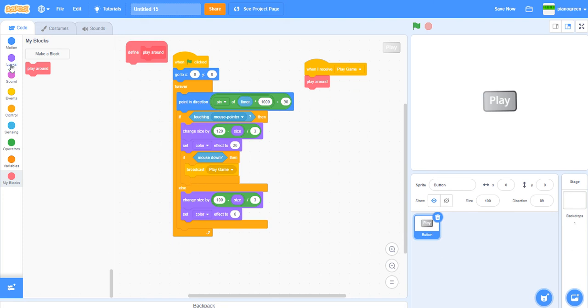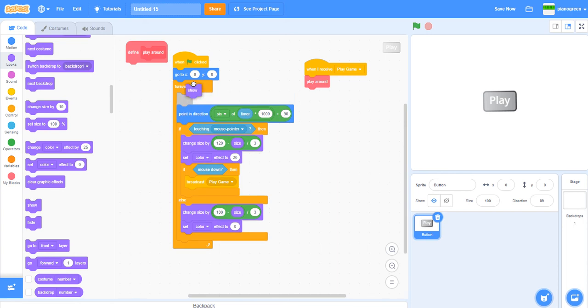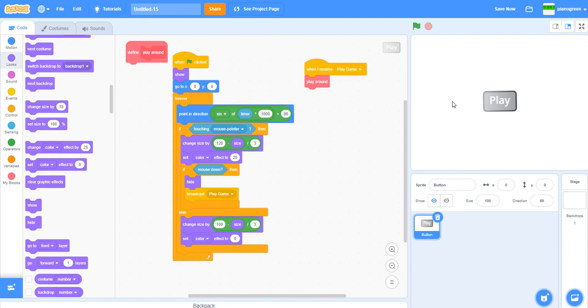Oh yeah, and I forgot, you need to add show to the start because you don't want it to be hiding at the start. Then you need to do hide because you don't want this button to get in the way of the game. So now let's try and test this out. See, so now it's not there, and then you can do whatever you like in your game.